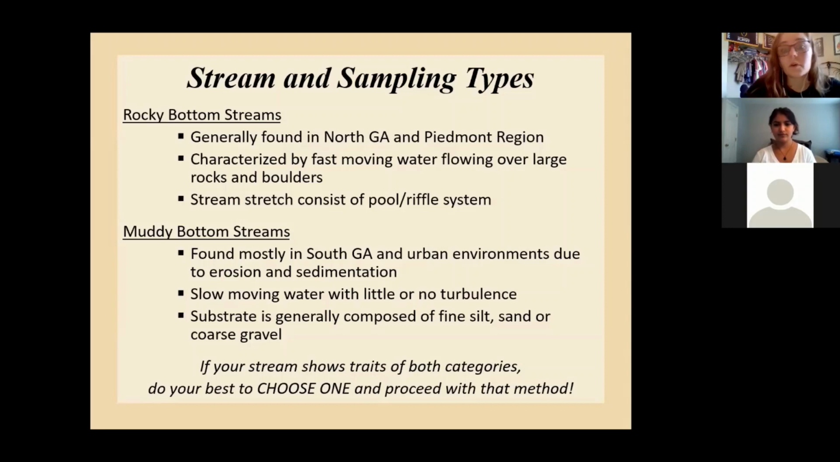So if you are in an urban area and you say, well, this kind of looks like a rocky bottom, but there is some really fine sediment, we just want you to take a look at your whole site area where you're going to be sampling and choose the type of stream and methodology that's going to be most representative. That might not make a lot of sense when I'm saying it, but when we're seeing the different types of habitats and you're actually looking at the sediment, it'll make a lot more sense. But if you have any questions, feel free to drop those in or ask us at the end as well.